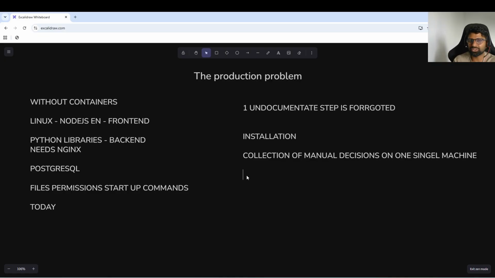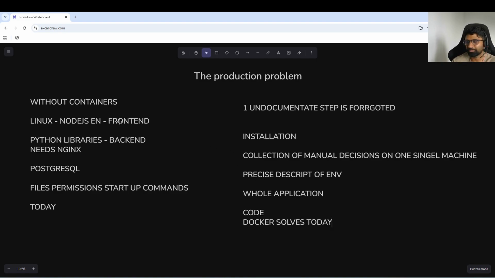We want each component to carry a precise description of the environment it requires. We also want the whole application, this is our goal, to be described as code. That is the problem Docker solves today. If we are going to use a Linux server, everything we do is manual, and if some version upgrade is done, our application is going to break. That's what we are going to solve using Docker today, right?